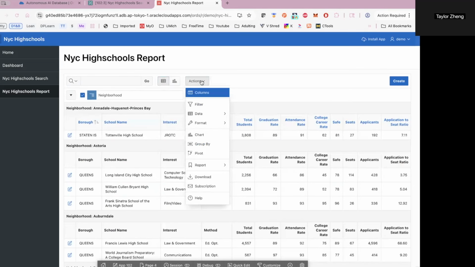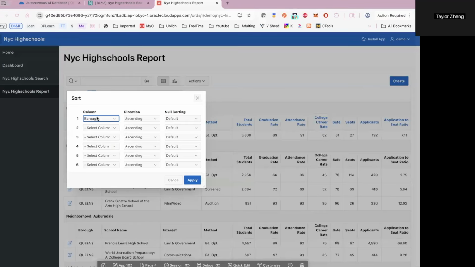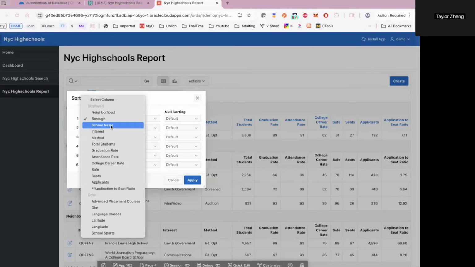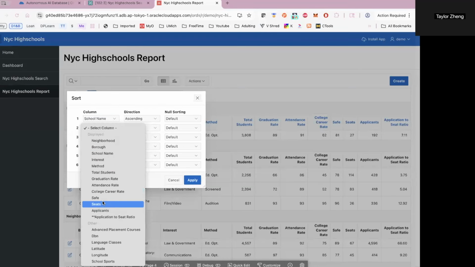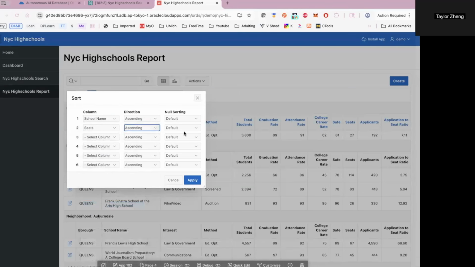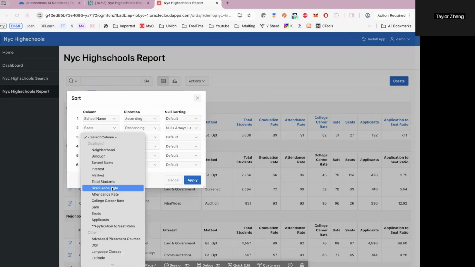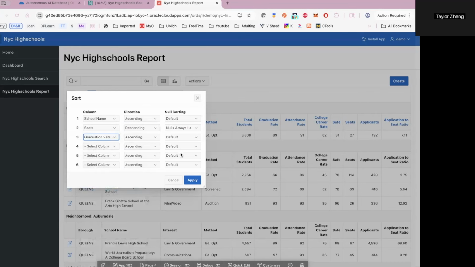To sort, go to Data and then Sort. We can sort it by school name, and then the amount of seats, and by graduation rate.